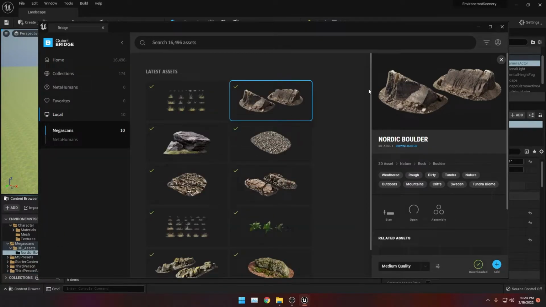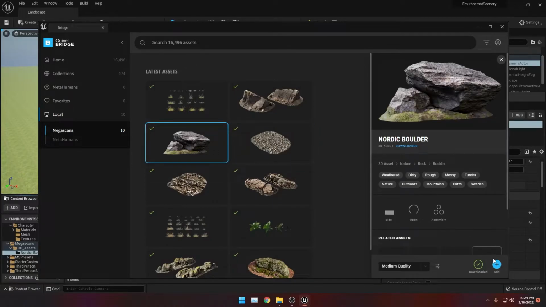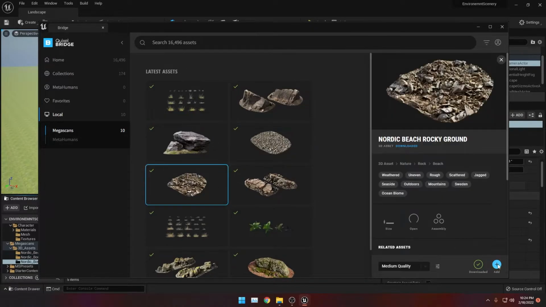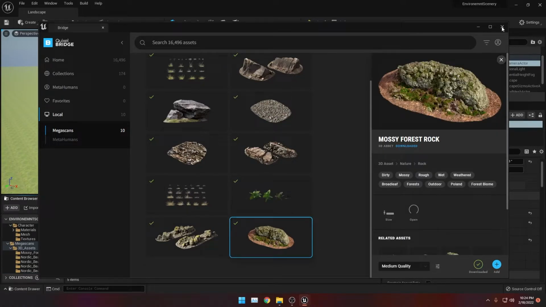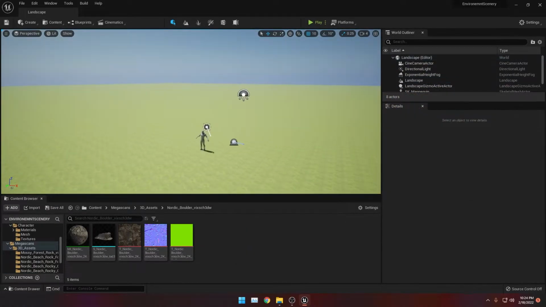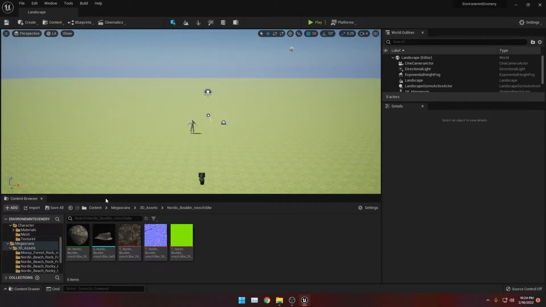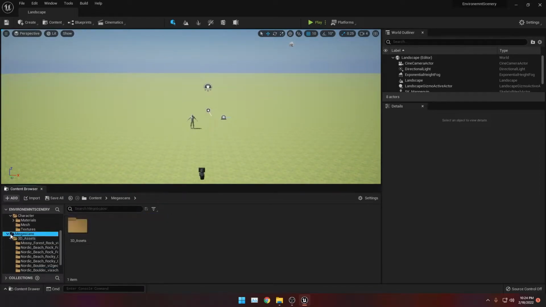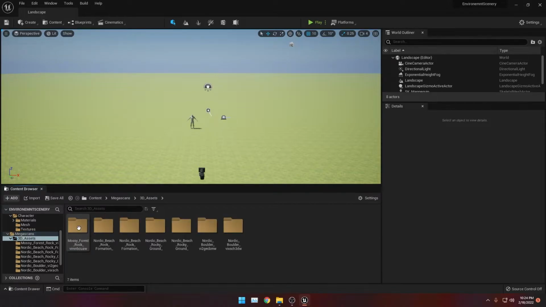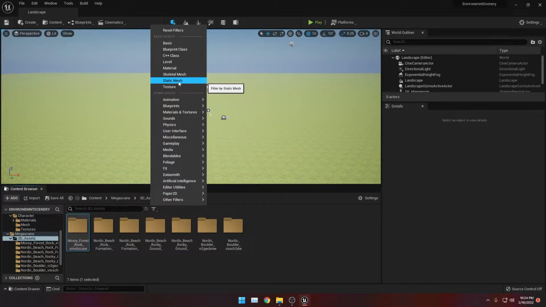So for me, I'll just add all my current downloaded rocks. So all the rocks are now imported to this project. You can check it by going to your content browser, and then you will see the Megascans folder inside the 3D assets. These are all your 3D assets that you've downloaded inside Quixel. Now, to make this easier for us to choose the 3D assets or 3D static meshes, let's click add an asset filter and then click static mesh.